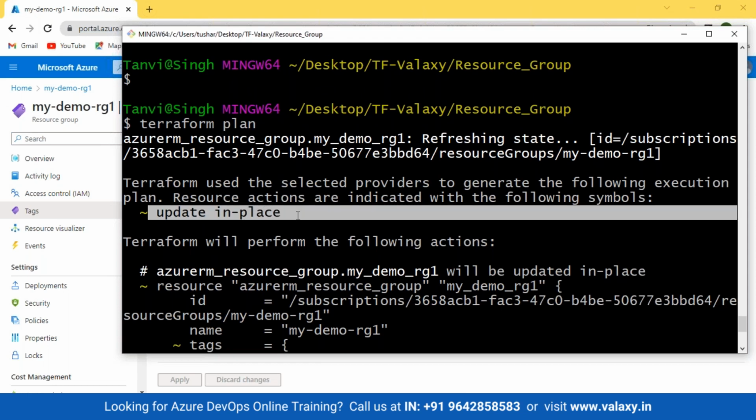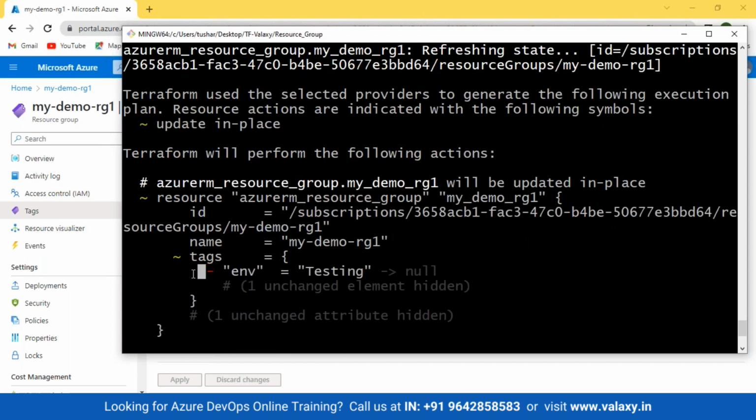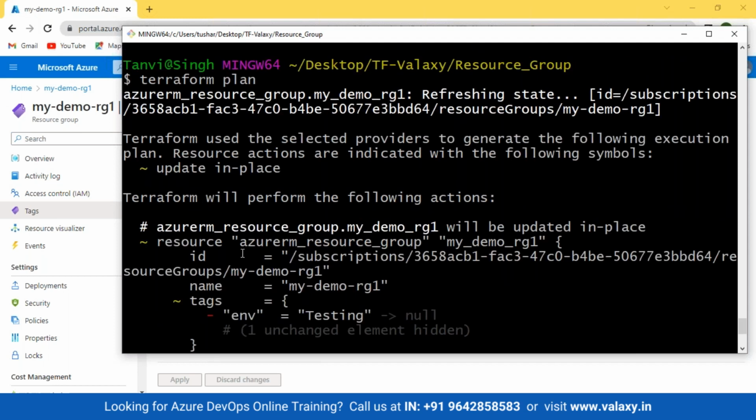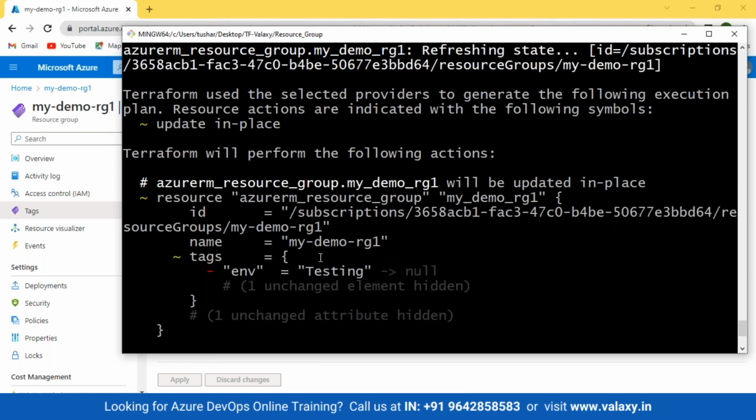Again, it's doing update in place. This time, what is it doing? It is removing this tag. Do you see this minus sign? It has found out there are some additional resources added manually, which are not part of your state file. State file is not aware of such tags. One unchanged element. State file is not aware that there are some tags added manually. Now in such a case, if I go and run the apply command, Victoria was right. The tag which you have added manually will be deleted.